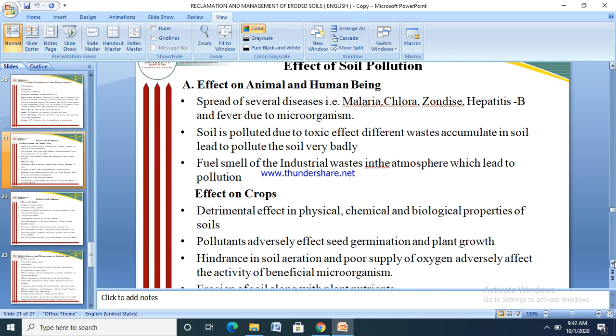Now, effect of soil pollution. First, effect on animal and human being. The spread of several diseases: malaria, cholera, jaundice, hepatitis B, and fever due to microorganisms.